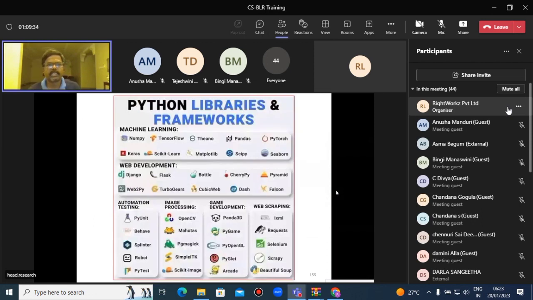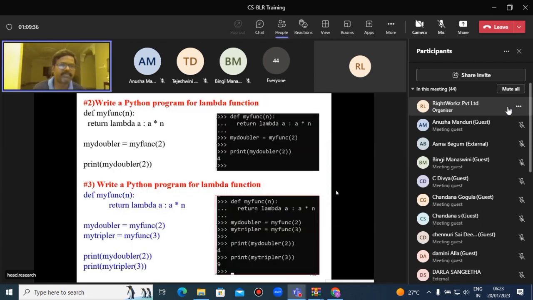Then write a Python program for a lambda function: def myfunc(n): return lambda a: a * n, where n means how many times you are multiplying. So n value is supplied as 2, and 2 multiplied by 2 means 4. print(mydoubler(2)) means 4, it will print.